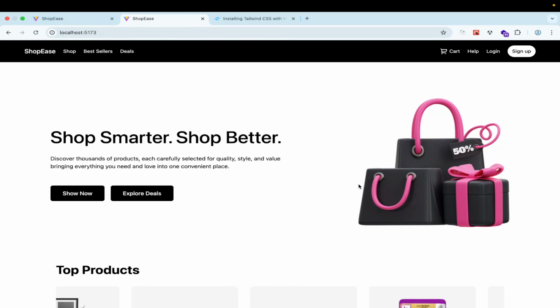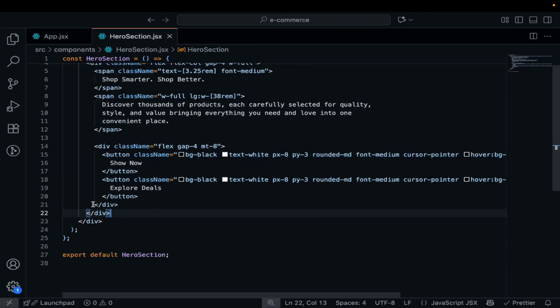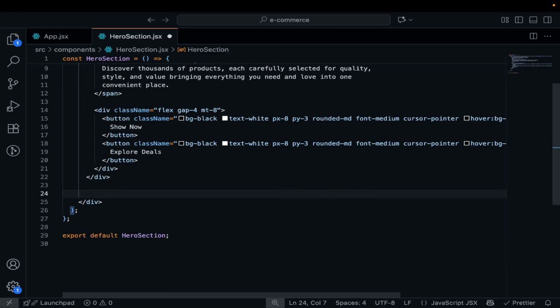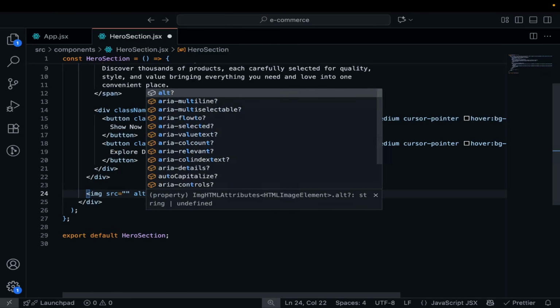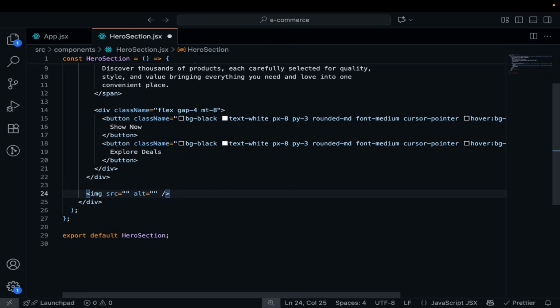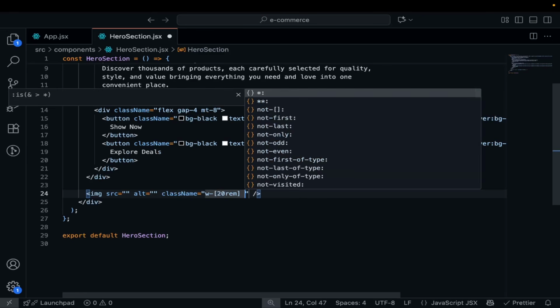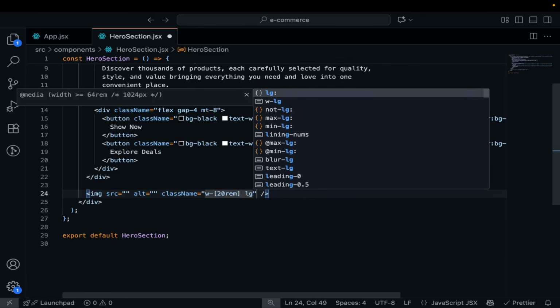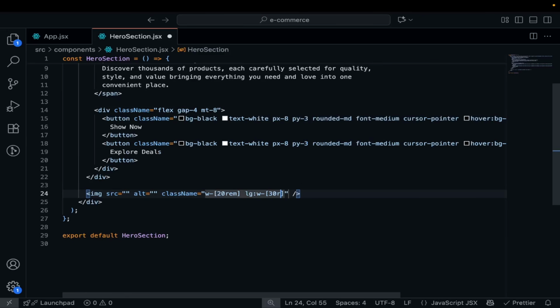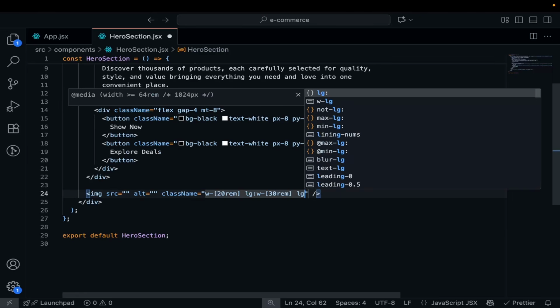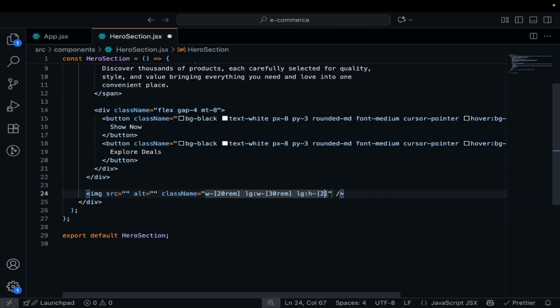Now let's place this image. So after these two closing divs, let's create the image tag. The source will be empty, the alt tag will be empty. First I will give some class here. So the class will be width 20 rem, and on large devices I'm going to give the width of 30 rem and height of 25 rem.